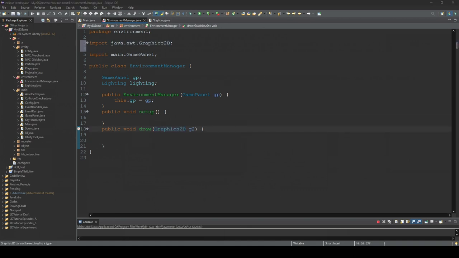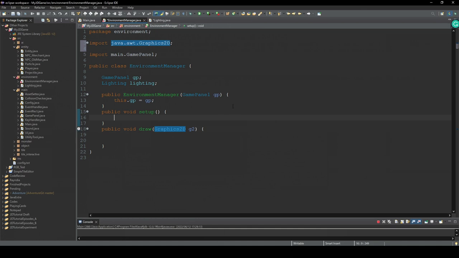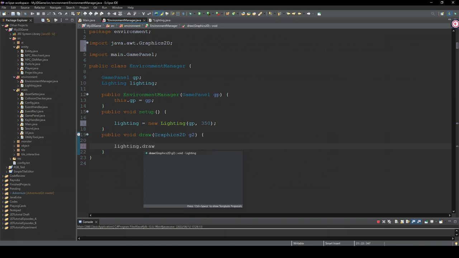And in this setup, we instantiate the lighting class. So lighting = new Lighting, and pass gp and circle size. I'm gonna set 350 for now. And in this draw method, we call the draw method in the lighting class. Alright, I think that's all for this class.